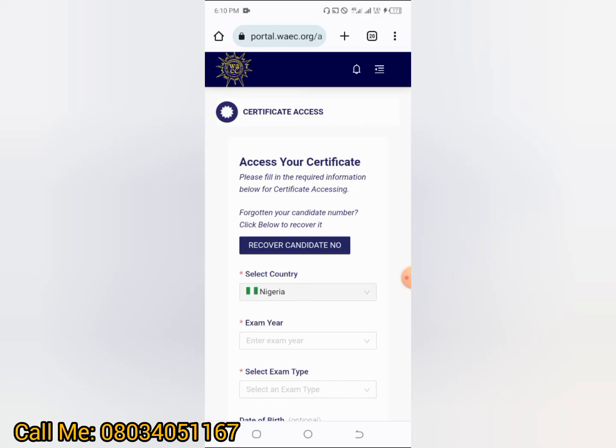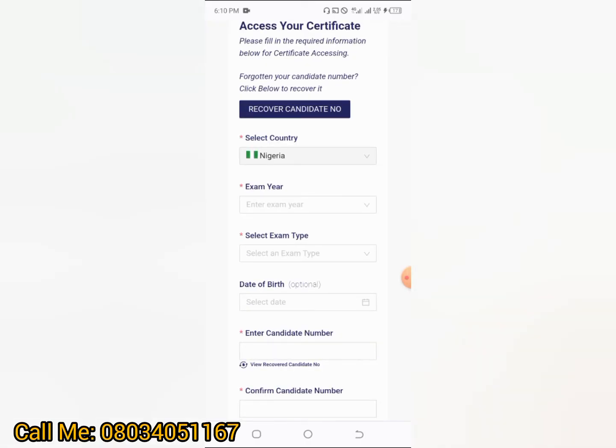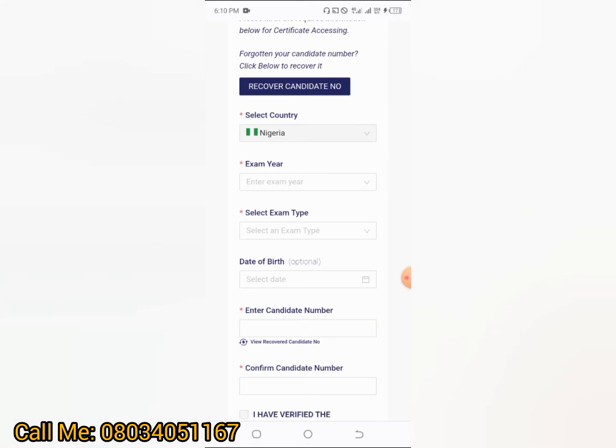Immediately you have gotten access, you'll be brought straight to this particular place. Here you have to be super careful. Immediately you have verified your email, this is the first thing you're going to come to: certificate access, where you can actually access your certificate. In this place here, you're going to put your country. Definitely Nigeria is selected for you, so leave Nigeria like that. Then you put in your examination year.